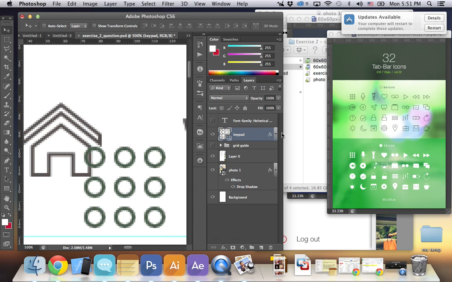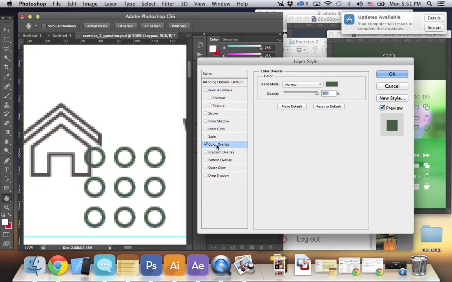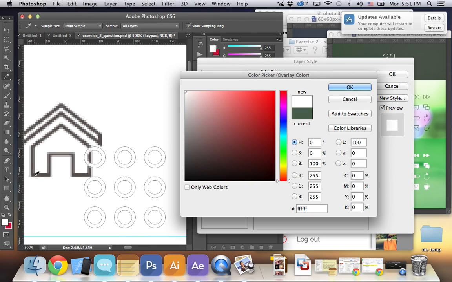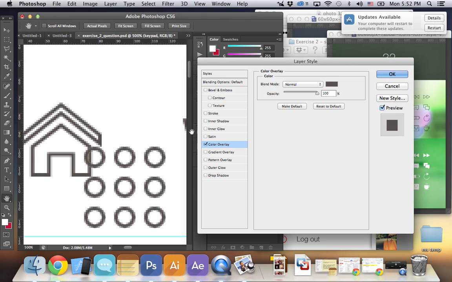But why doesn't it change? Because it's the effects. So I have to go to here, go to color overlay and change. You have to make the grid guide invisible, otherwise you will get a different effect. What color do you want to change? Black. Press the color picker first.